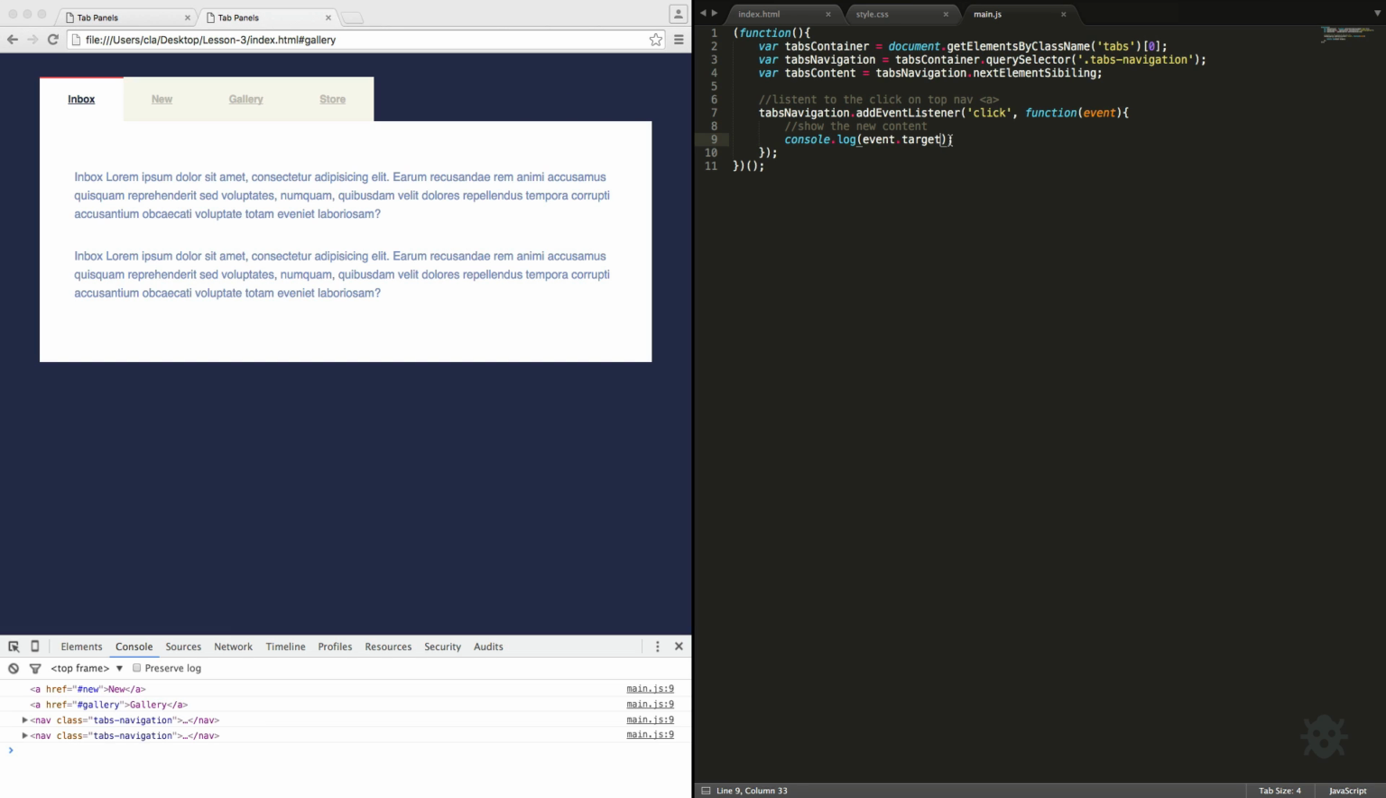So in our function, let's remove this one, or just right here, we should write something like: if event.target is anchor tag, then show the new content. So how do we check if the event target is an anchor tag? We can use the tagName property. The tagName property applied to an element basically returns the name of the element, the tag name of the element.